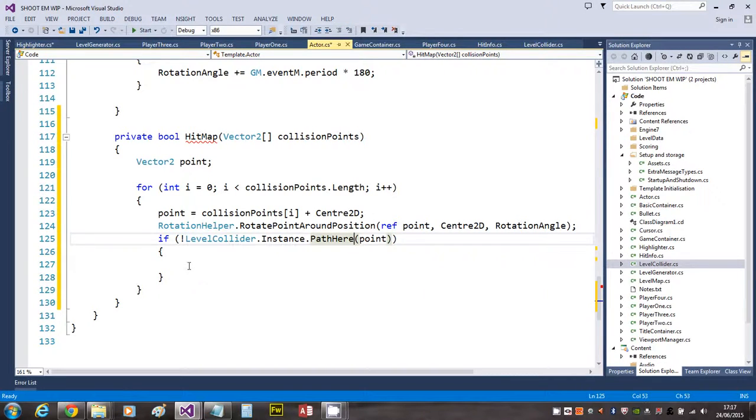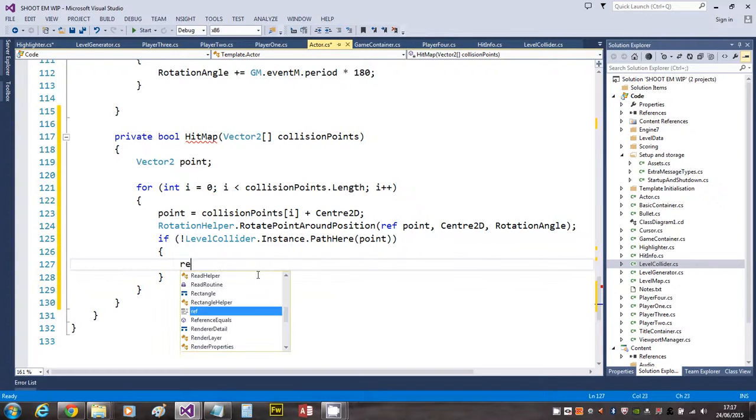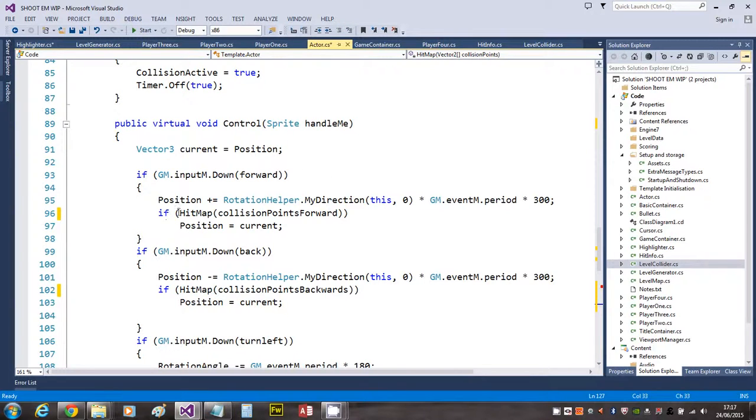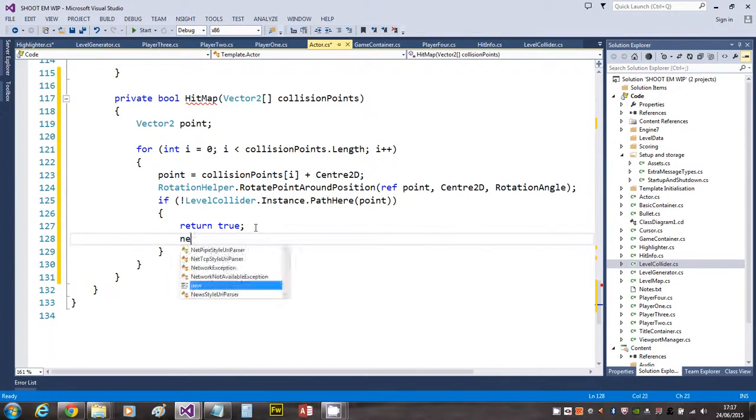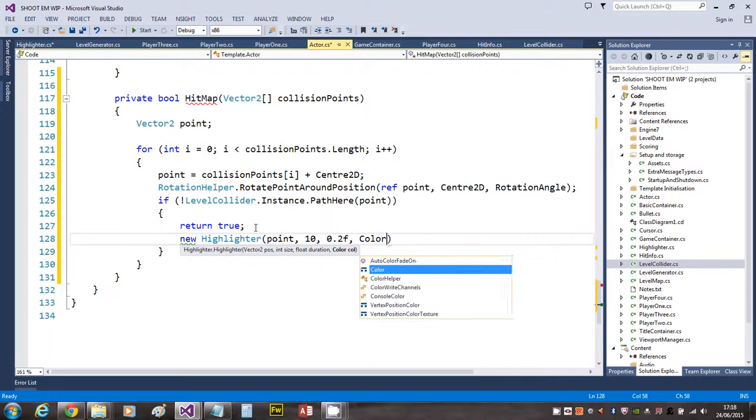Right, so if we haven't found a bit of road, then we're going to say, right, I'll get out of here. There's no point in testing any more points. Tell the code that we have definitely had a collision. So if that is true, we're going to revert back to our previous known OK position. But we also want to show the highlight. So we're going to say new highlighter at this point, size of it, let's make it 10 so you can see it on the video. Let's have it on for 0.2 of a second, and let's make it red.